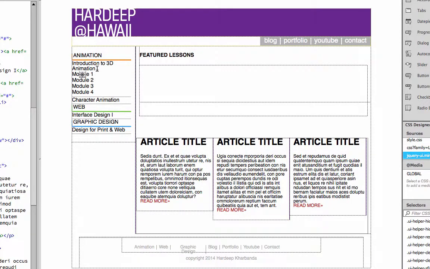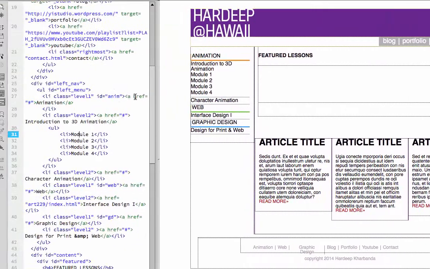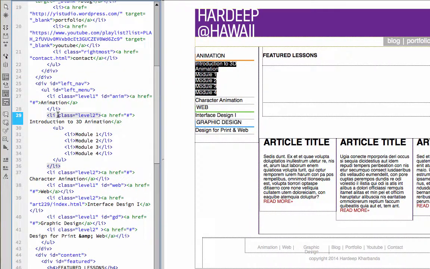What I want is, under each class in my class menu, I want a drop-down menu that goes to the individual pages or modules within that class. So for now, all I did was, inside this list item that says Introduction to 3D Animation, I added a UL tag, or unordered list. And inside that UL, I added 4 list items for the 4 modules. Quite simple. So a UL nested inside an LI. That's the structure of our nested menu.